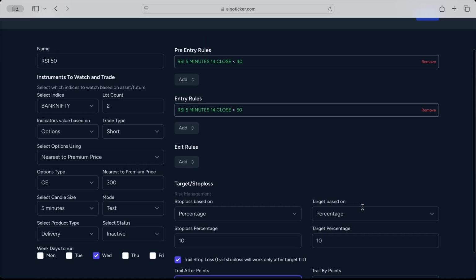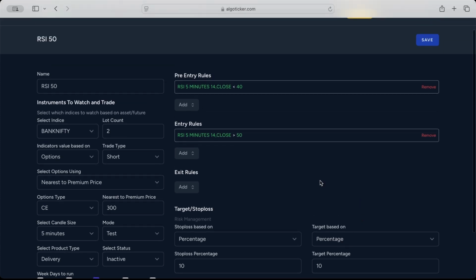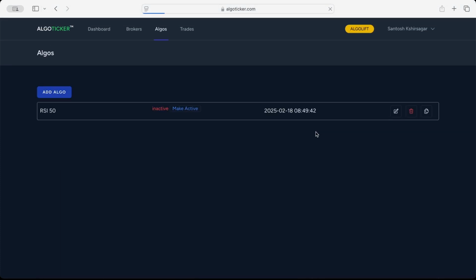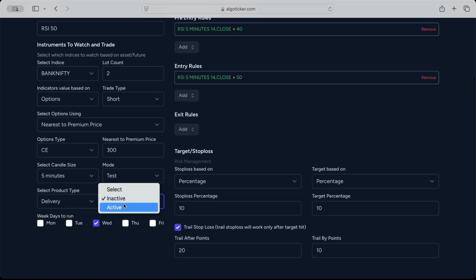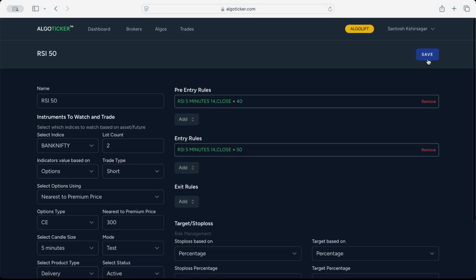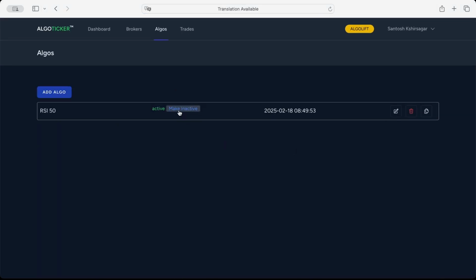So this is how you can create your own algo. You just have to save this particular thing, and then your algo is ready. We had that particular strategy inactive, so I will just make it active. We can make it active from here, or we can make an inactive one active from here also.